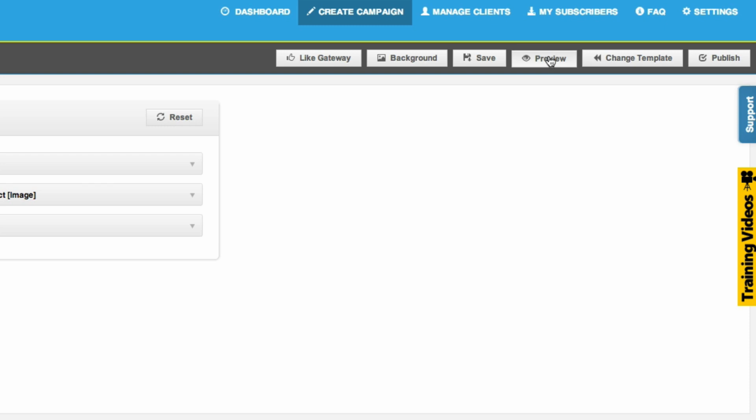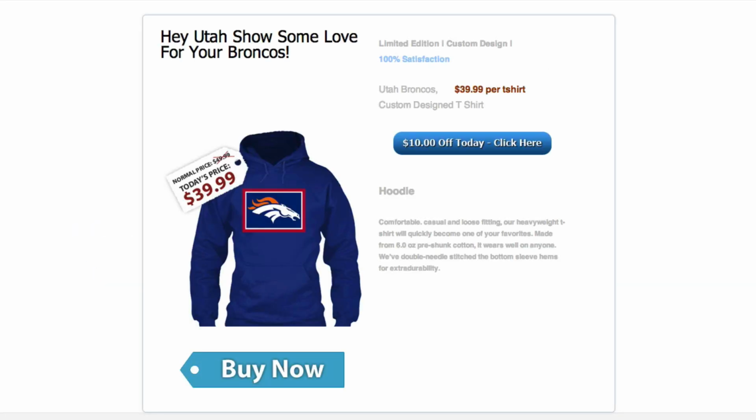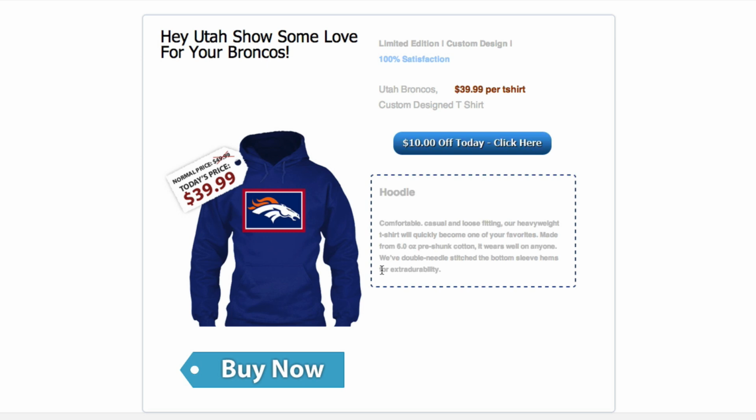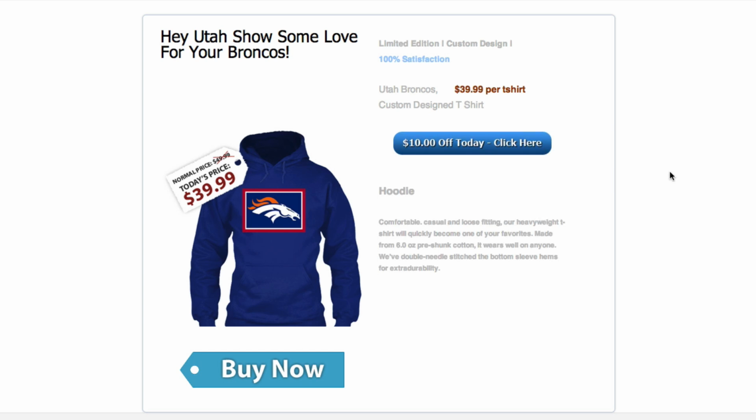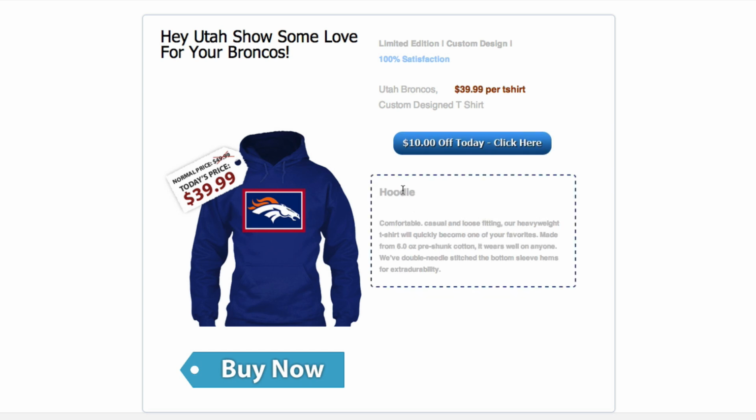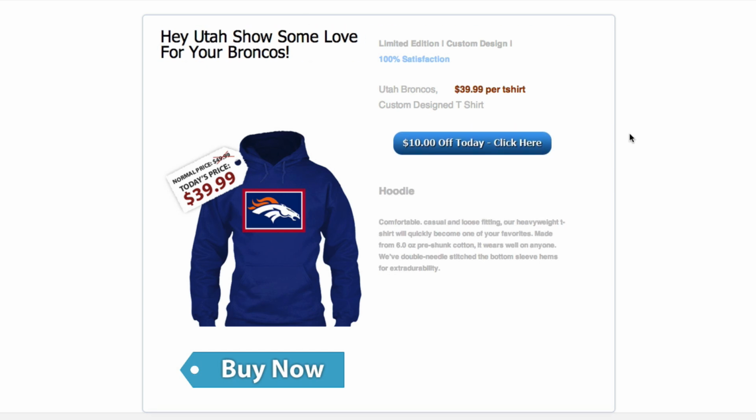And then, of course, we can go back and preview it. And so that's what our preview will look like. Now, obviously, the animation effects won't show up here. They won't show up until we publish this. But you can see it's got the buy now. It's got the shirt. So it's very cool. Good stuff. It says hoodie now, says Utah, so all those changes are in there.